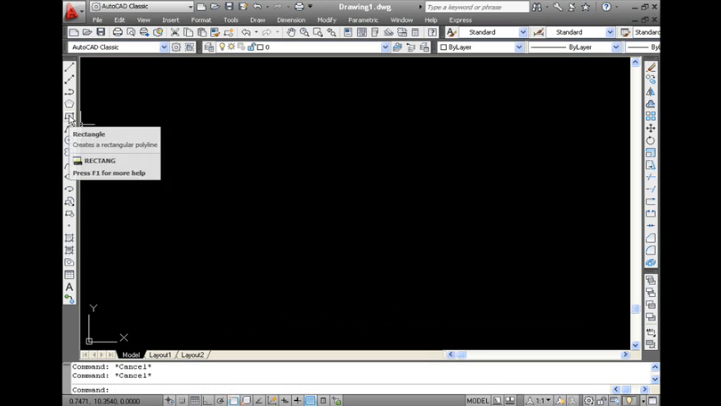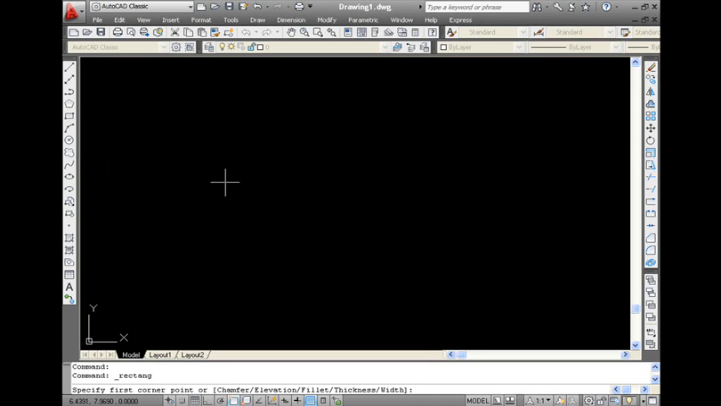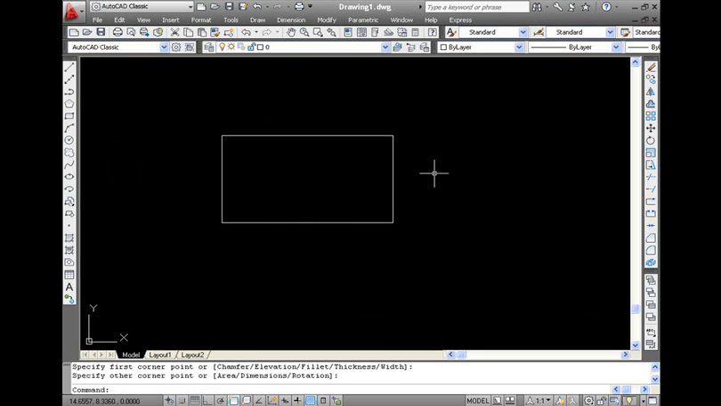AutoCAD also allows you to create a rectangle directly. All you have to do is select the rectangle option from the toolbar and select the end points of the diagonal of the rectangle. We have seen that when we use the line option to create an object, each line is treated as a different entity.